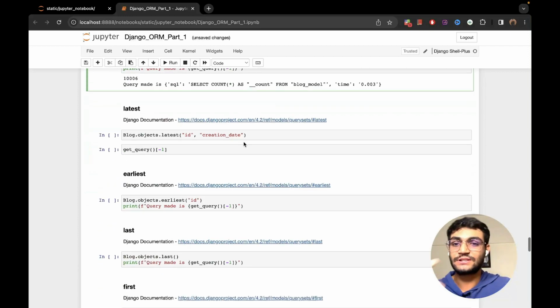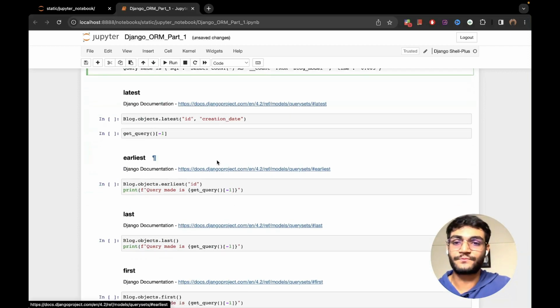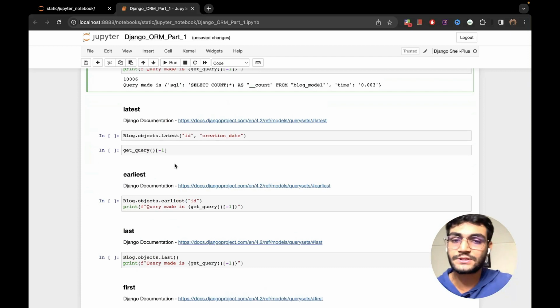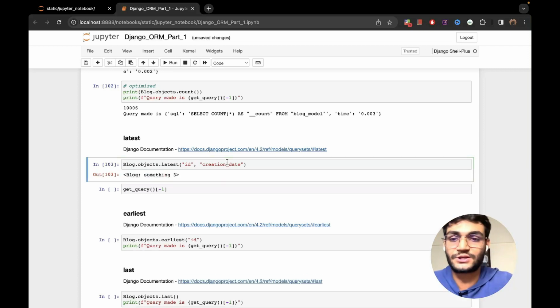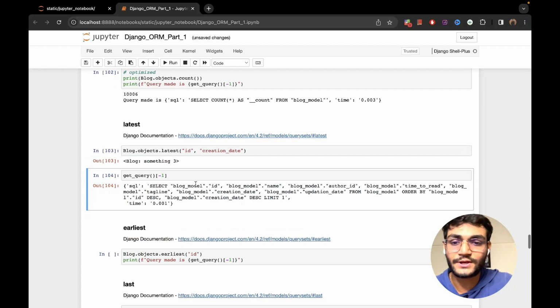Okay, and now next are latest, earliest, last and first. I'll first explain latest and earliest. What does latest mean? For example, there are multiple columns in the database, and I want the latest data according to a column, for example the ID column. You can pass multiple columns over here. I have passed ID and creation date, so I will get the latest data according to ID and creation date. As you can see, the query is fired over here.